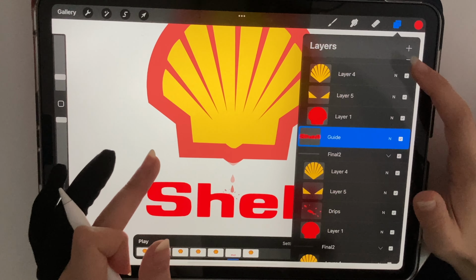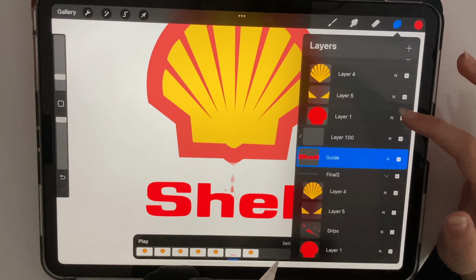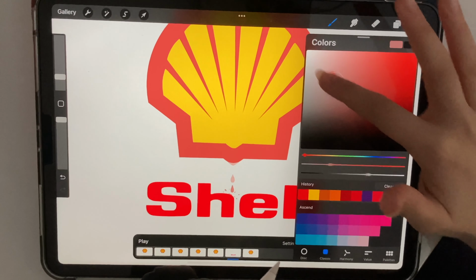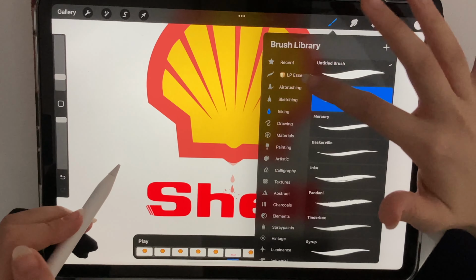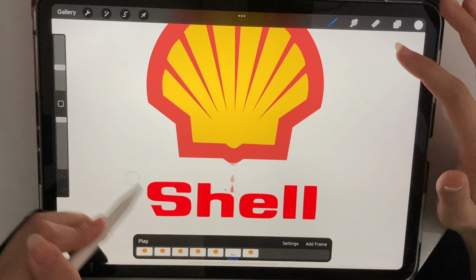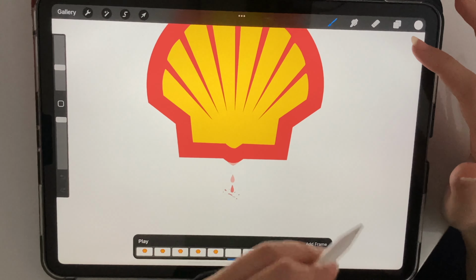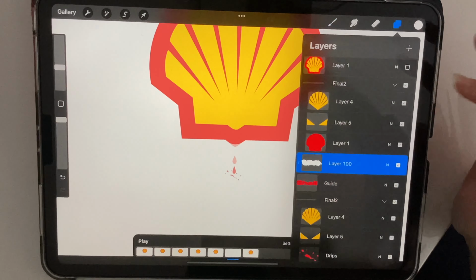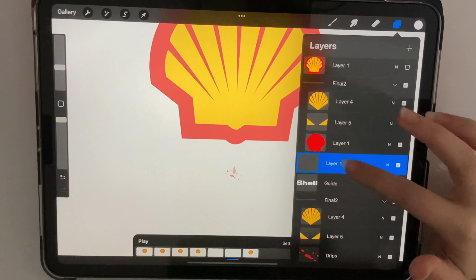Now create a layer on top of the guide layer and make it a clipping mask. Go choose the color of the background, which is here white, and fill in shell, the entire thing. And the reason why we do that is because I want shell to be in my layers at all times, but I don't want it to be visible. So now when I merge it, I have shell but in white, so it's not visible.